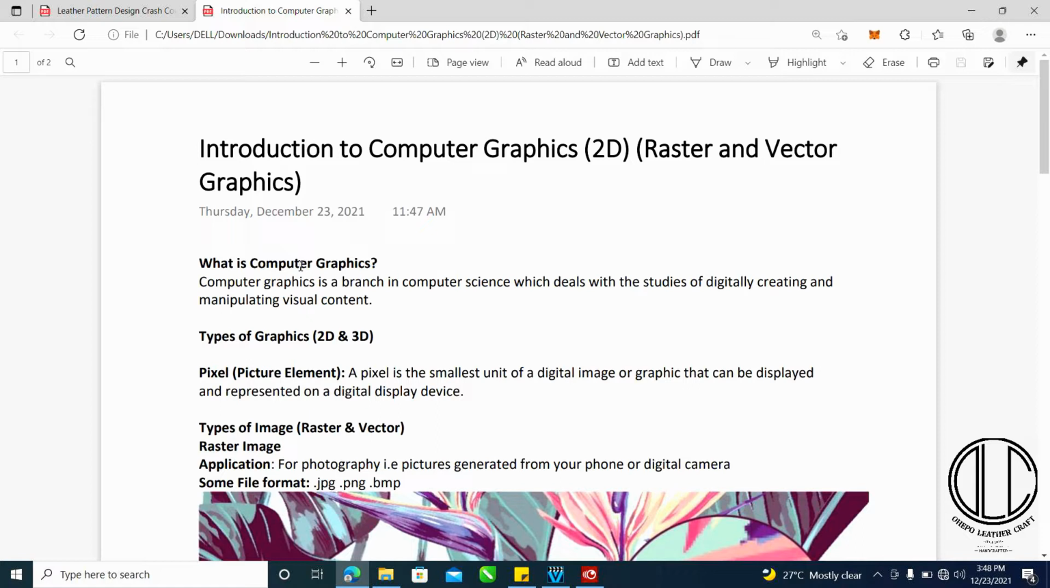It's a branch of computer science, just like how in medicine neurosurgeons are those that deal with the brain. For computer graphics, it's strictly the studies of computer science that deal with the creating and manipulating of visual content. This visual content can be any of these files we can see with our eyes or interact with.